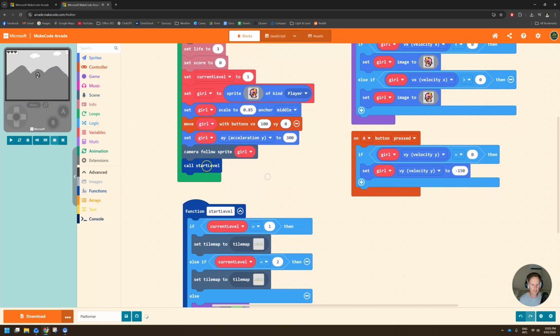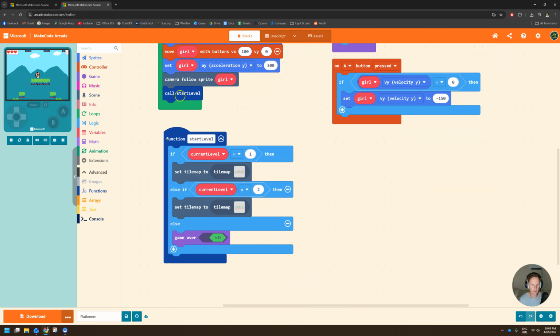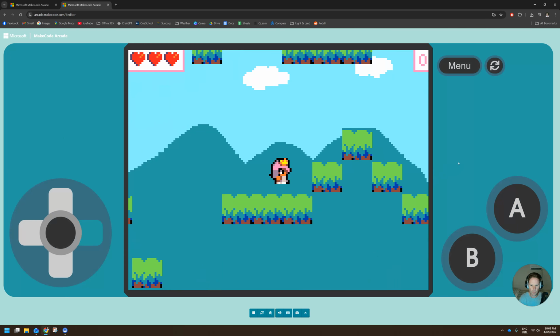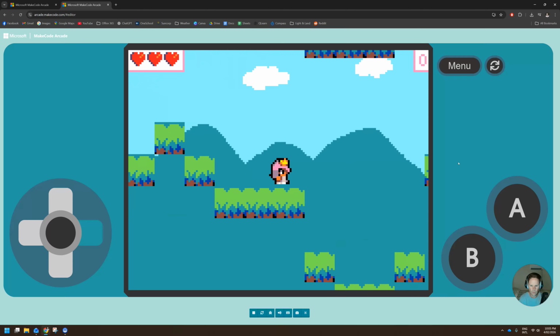Okay, and when the computer sees that, it says, okay, I need to run this function down here. So when I call start level, it looks for the start level function and runs the code inside of it. Okay, and now we can see the platforms appearing in our game. So we can go for a bit of a run around and test these platforms out to make sure they're working okay.